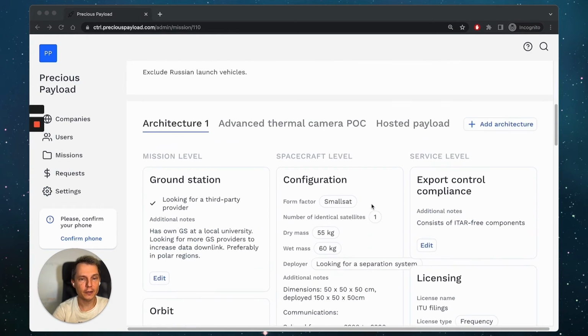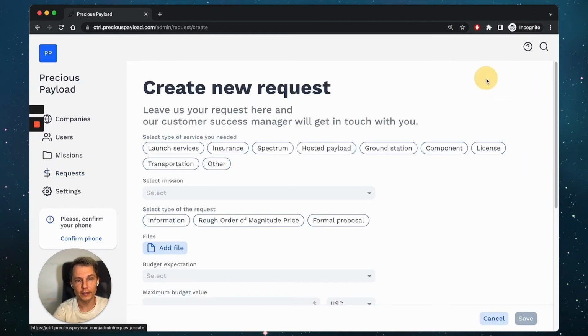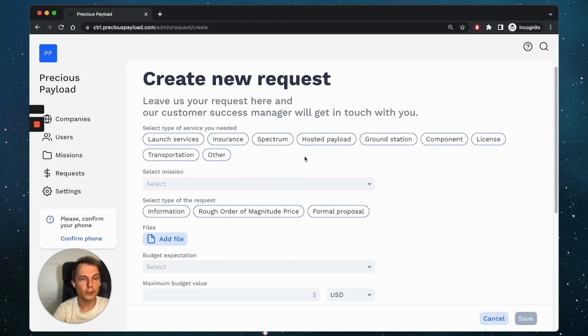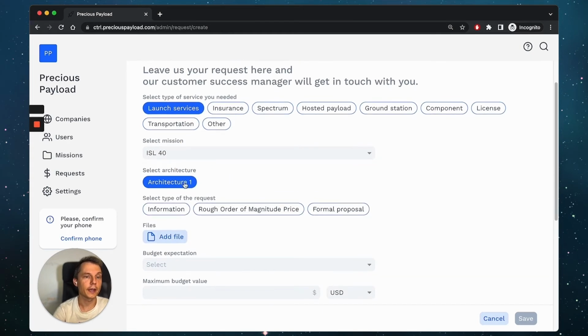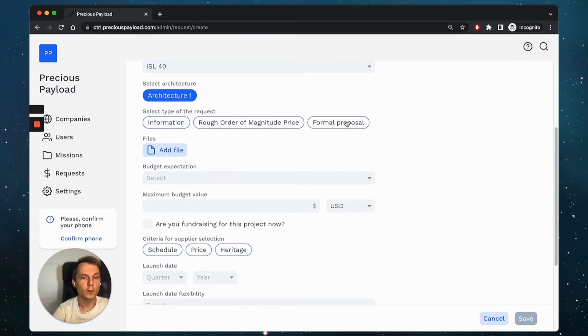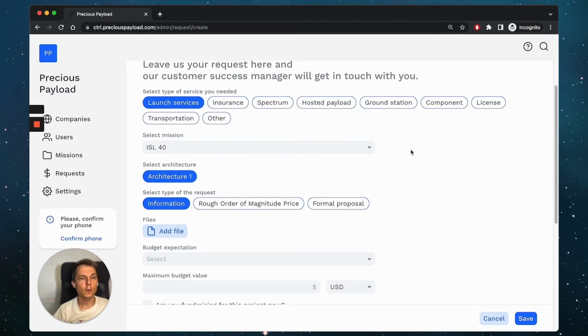And then the magic starts when we start to help our customers do the RFI, RFP cycles. So this request module allows you to run queries such as, I need launch services for a particular mission, for a particular architecture of that mission. And then whether you need a formal proposal, just an indication of the price, or just the information, the availability of the launches. And the real magic starts when those launch service proposals start to kick in. You can match them with launch and pre-launch insurance. You can match them with the ground station network proposals.